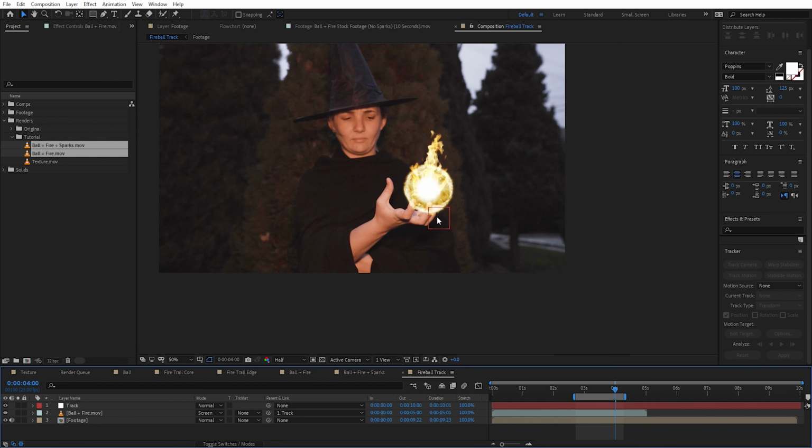Now, the next step is to set up the lag effect. And again, this actually ties back to the movement of the hand. So in cases where you don't have a lot of movement, you can actually skip this step. Just track the ball to the track null and you're good to go. But in our case, the hand is moving quite a lot, so we want to give it that lag effect where the fire kind of lingers behind as the fireball is moving.